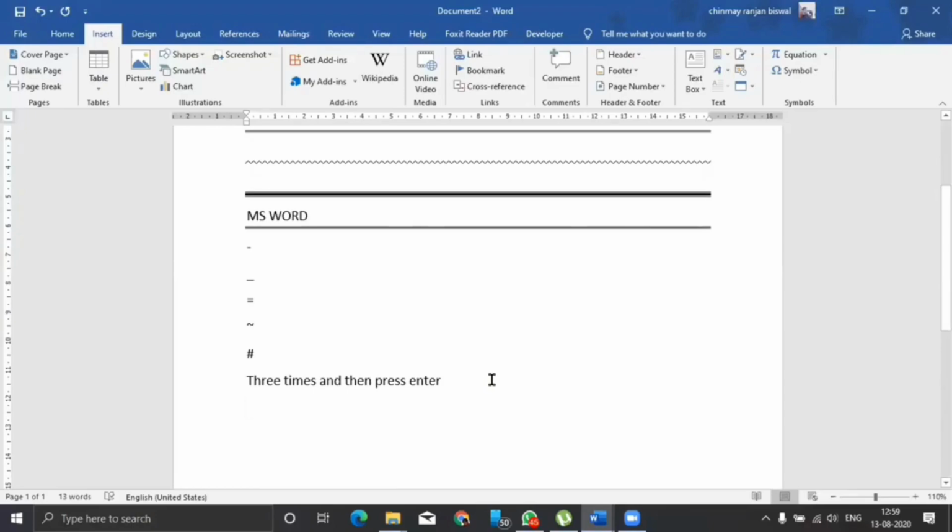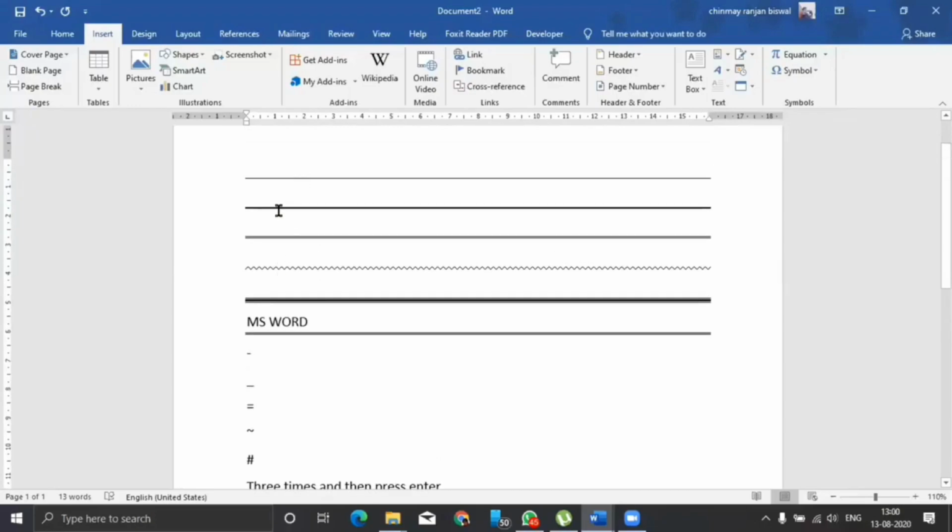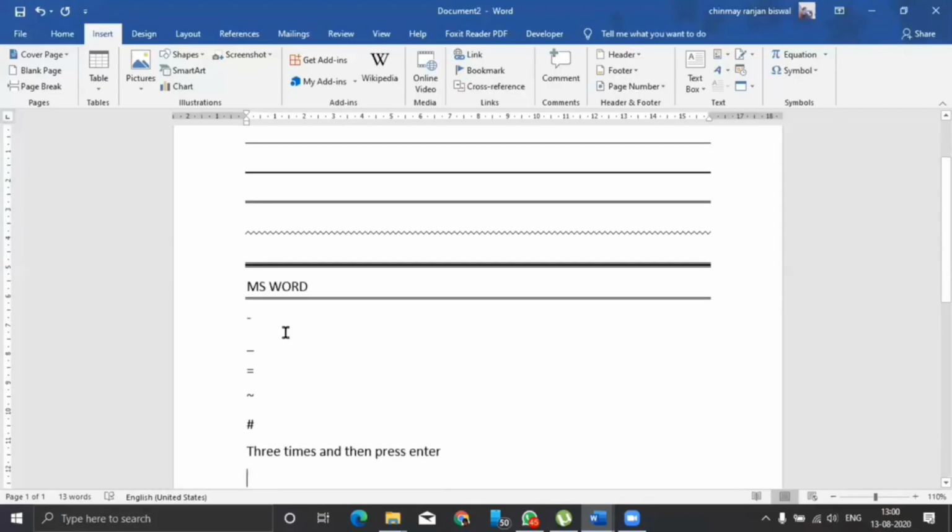Did you all see that? Sir, that first one means a single line? Yeah, it's a thin line. The second one is a little bolder, thicker line, underscore. Equal to will be the double line, and the tilde symbol is used for zigzag lines. And the hash symbol is for the thick line, whatever it is.